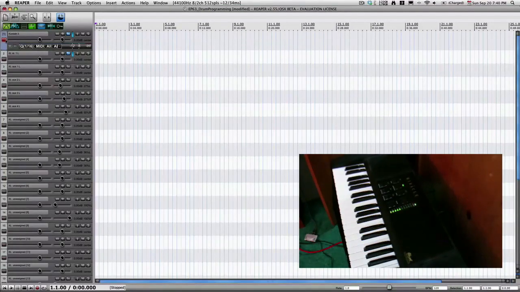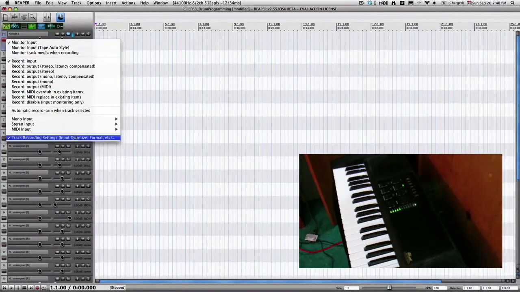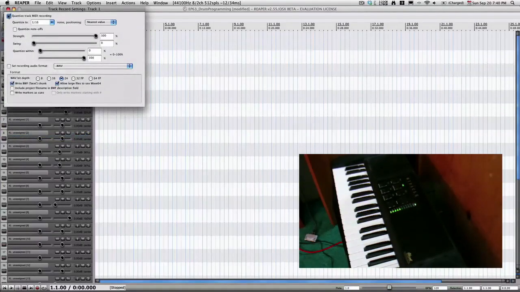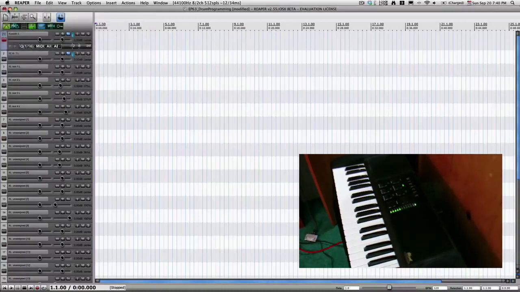Another thing we're using here, just real quick, is auto quantize, which is pretty cool. You just right-click on this record arm button and go down to track recording settings, and you can click this little checkbox to turn it on. Then you can quantize on the fly to whatever time division you want. 16th notes is usually about right, unless you're doing some crazy fast stuff. Then you might want to use 32nd notes.